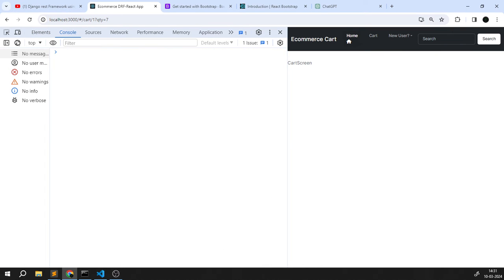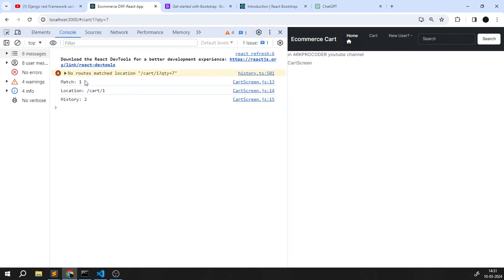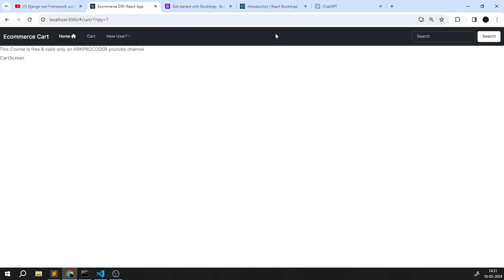I am able to see it. Let me reload this page again. Once I reload this, I can see the match is going to be 1, the location is /cart/1, and the history is taking a 2 over there. Basically it is taking all the data as expected, right?